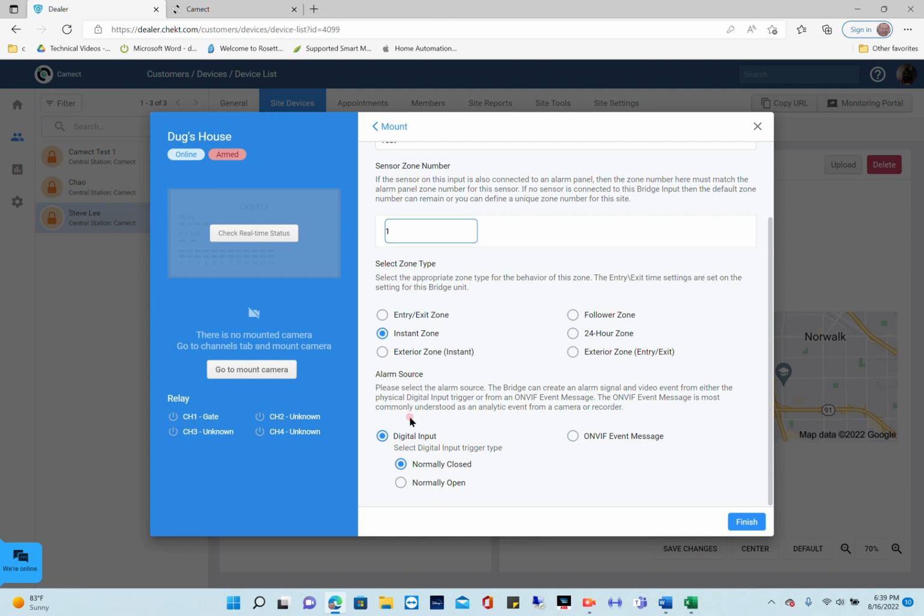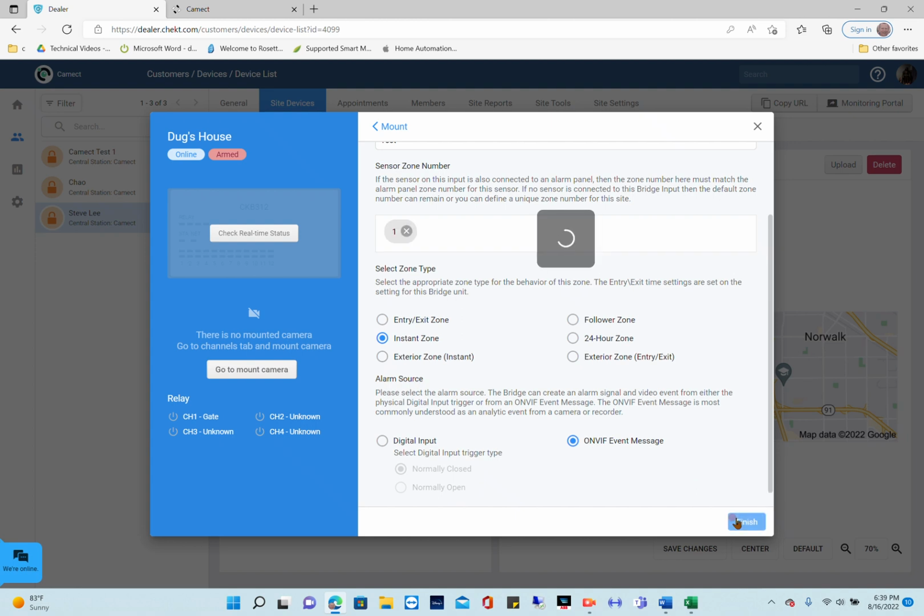Also down here under alarm source, you have digital inputs, which both analytic messages and contact closure digital messages will work using this. This is for also ONVIF based messages. And just for the point of showing you that you can switch, I'm going to set it over here. This one will actually do both. We'll hit Finish.